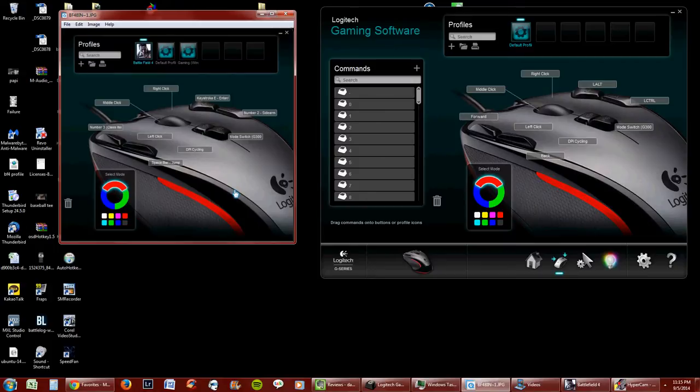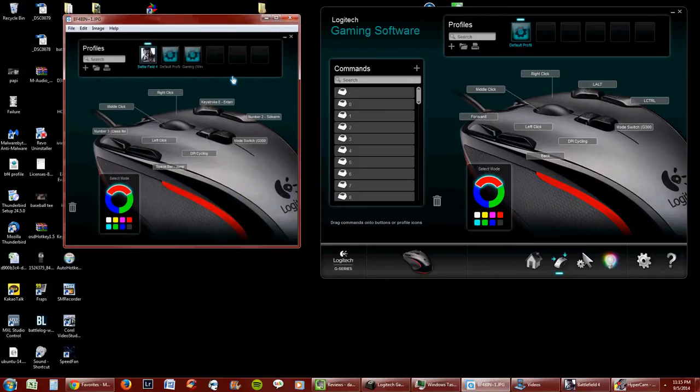I've already created a Battlefield profile on the left part of the screen. I'll be focusing on the two left buttons and the two right buttons. Logitech likes to call them G5, G6, but I'm going to call these two left buttons L1, L2, and these two right buttons R1, R2, just for simplicity. Let's go ahead and create this game profile from scratch.